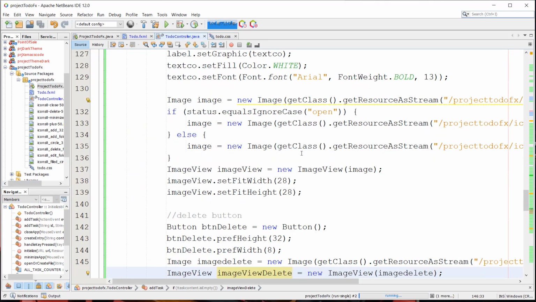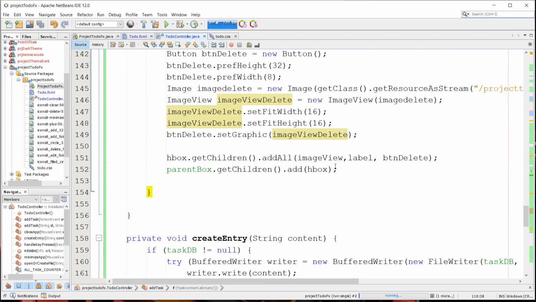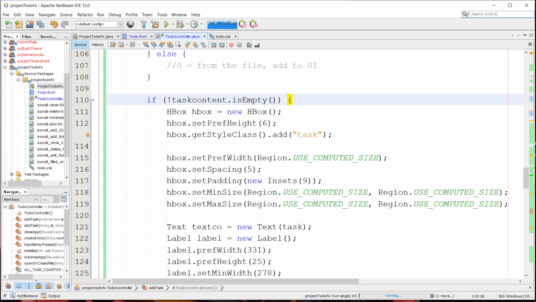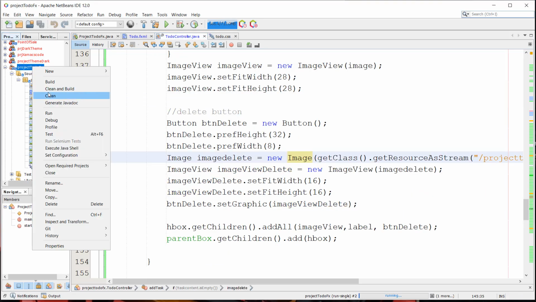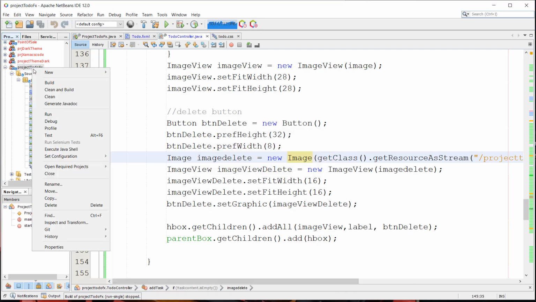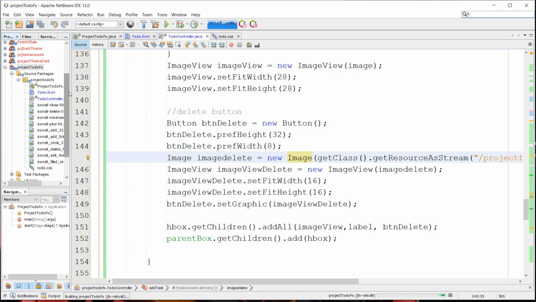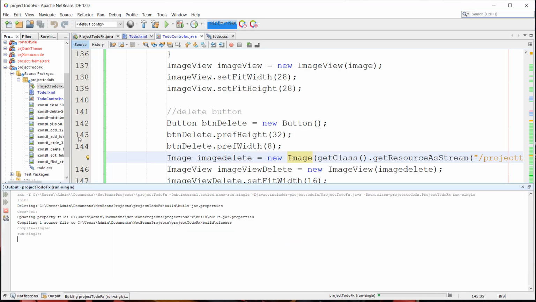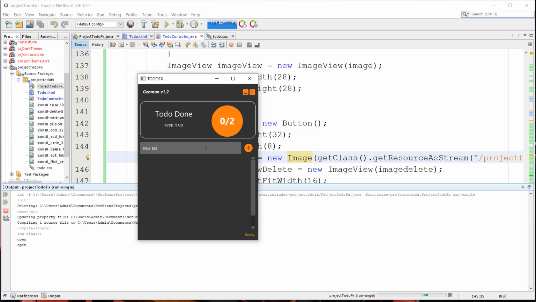Hbox, getChildren. I think we just need to clean and build our application again, just to make sure that we have the updated version of our app. So we're just going to stop first all the instances of our app, and then clean and build, and finish. We're just going to run our file. Okay, new task, and then click on the plus button. So there we have it.